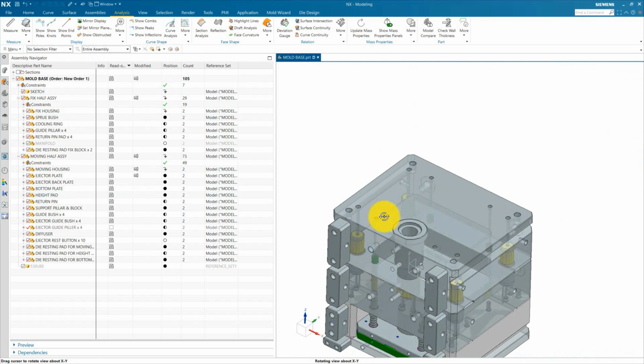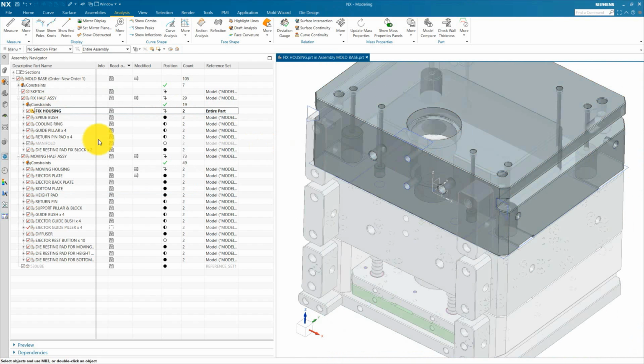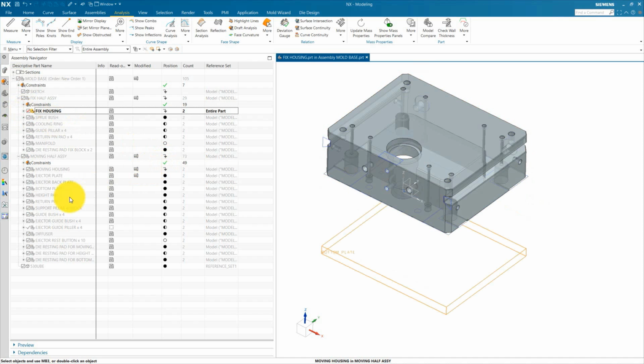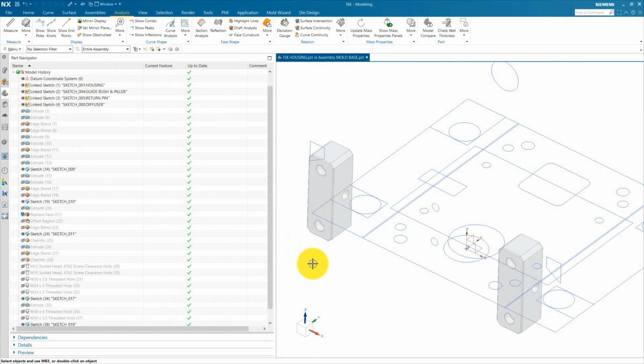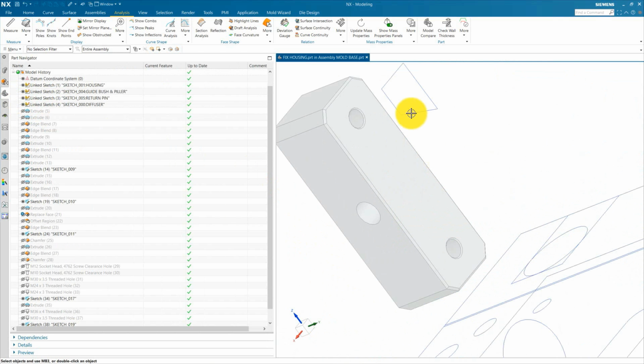So we are going to add a threaded hole inside fixed housing. Activate our fixed housing, hide all and show our fixed housing only, die resting pad for fixed housing. Now we are going to part navigator and hide the solid body of our fixed housing, and then we are going to create a link curve.